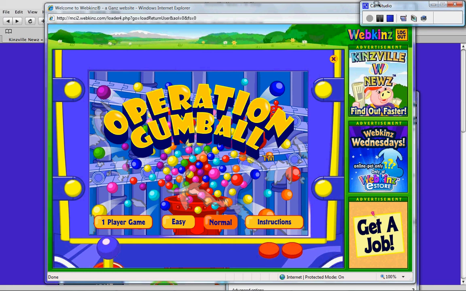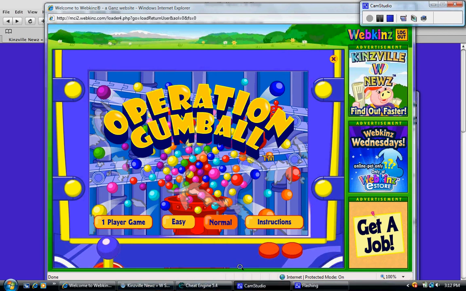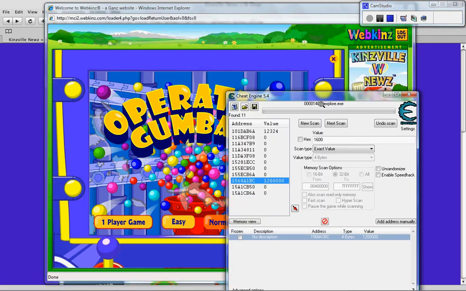Okay, today I'm going to show you how to hack Webkinz and get unlimited Kinz cash. First of all, you're going to have to download Cheat Engine 5.4. The easiest way is going to Google and typing in Cheat Engine 5.4, clicking on the first link, and downloading Cheat Engine 5.4 from the link. Now, when that is done, you'll have Cheat Engine, which looks like this.